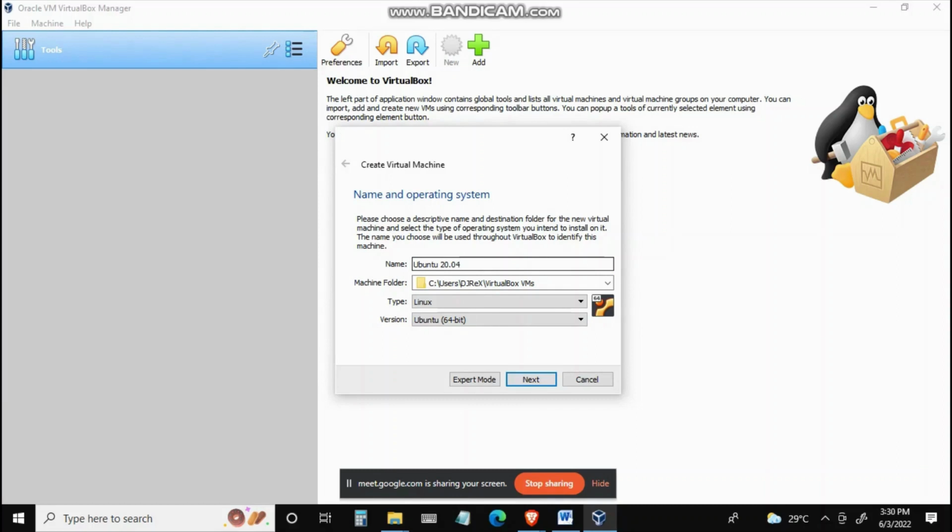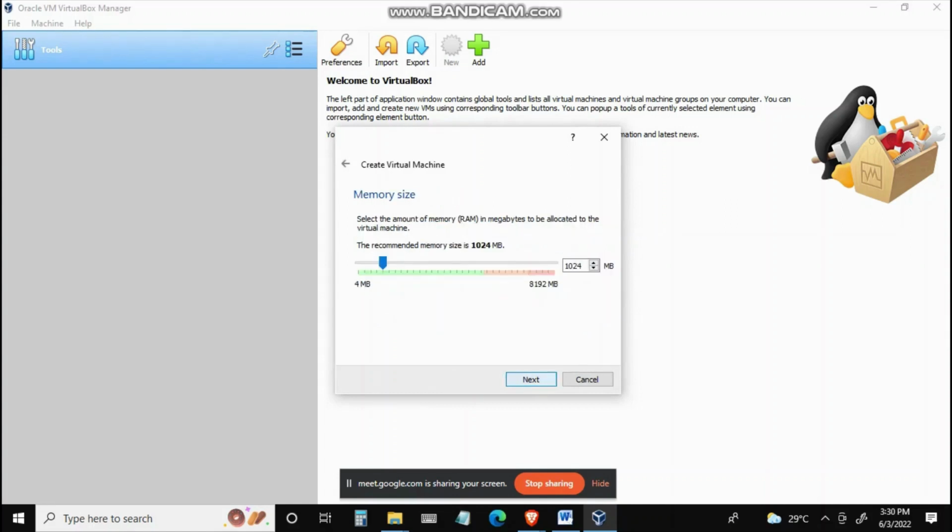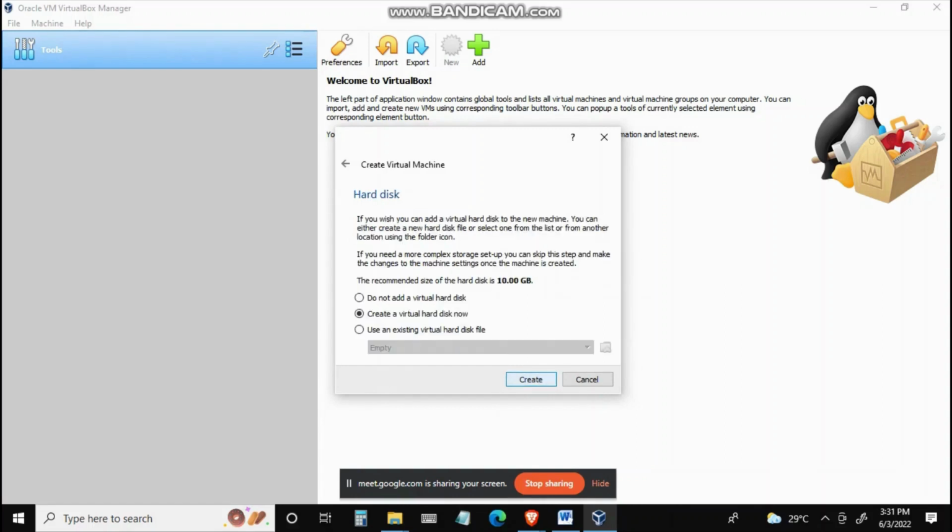It will automatically provide the proper options. Then simply click on the next button. Now here in the memory size, we can adjust it up to the green mark, or whatever is allowed in our Windows operating system. Then click on next.